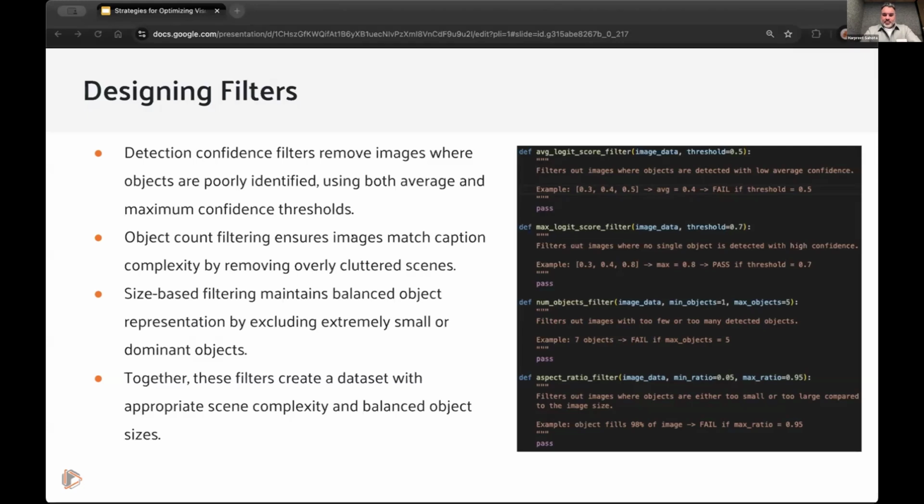And for this logic score, there's two different variations they discuss in the paper: average logic score filter and then maximum logic score filter. So average, again, it's kind of what it says on the tin there. Calculate the average logic score across all the detected objects in the image, set a threshold, and discard images that have a low score. Maximum says, okay, consider the maximum amongst all the detected objects and make sure that at least one object is detected with that confidence.